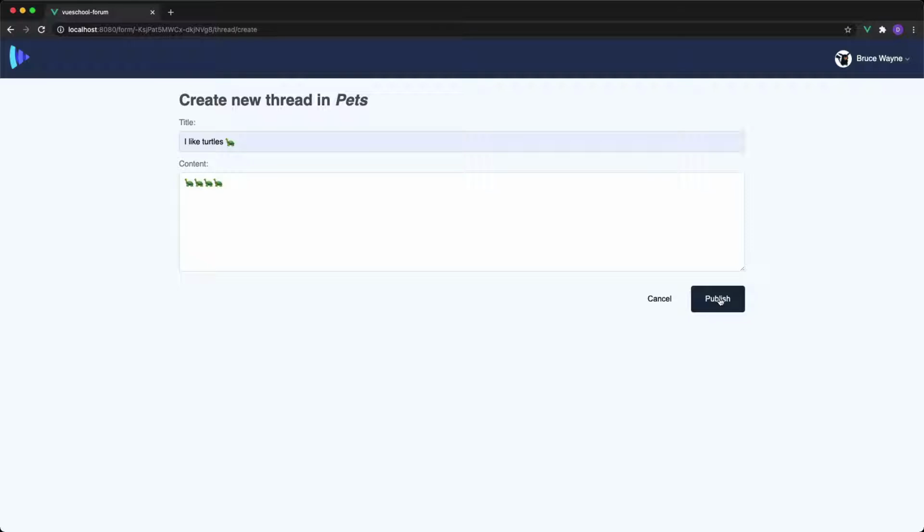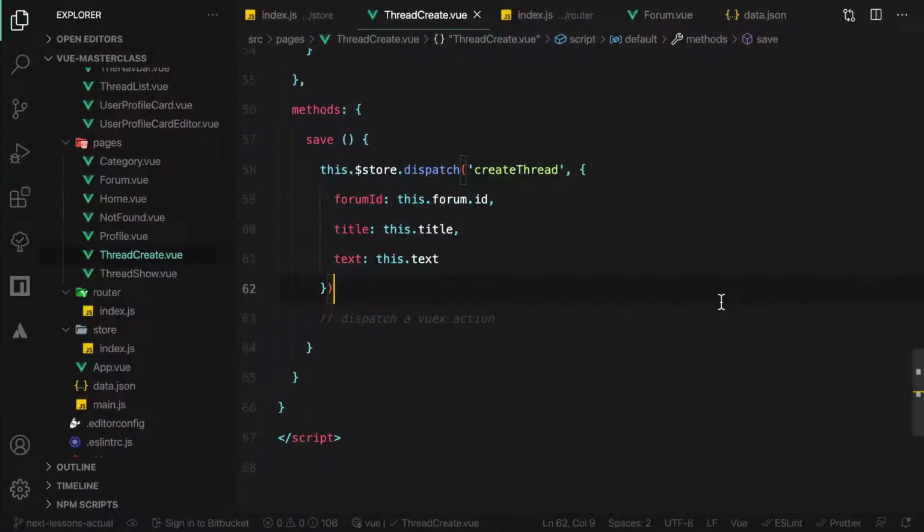One quick and easy improvement we can do to our thread create page is to redirect the user to the thread he just created when he hits the publish button. So, in the save method, after we dispatch the action, we can use the router.push to redirect the user to the route with the name of thread show, and then pass it the thread ID.